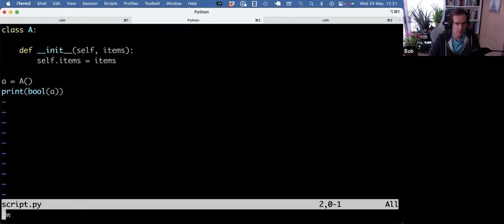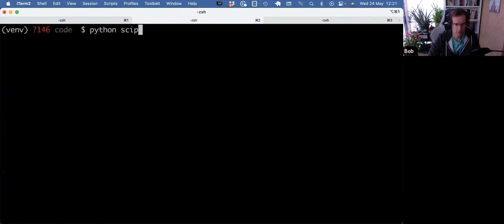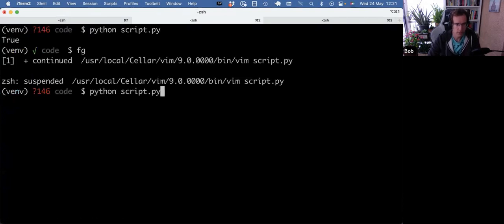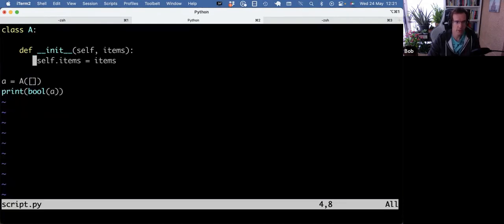So if I run this, I need to, of course, give it some items. 1, 2, 3. And that's true. If I give it an empty list of values, that's also true. And that's because there's no dunder len and there's no dunder bool to determine if this object would be true or false.